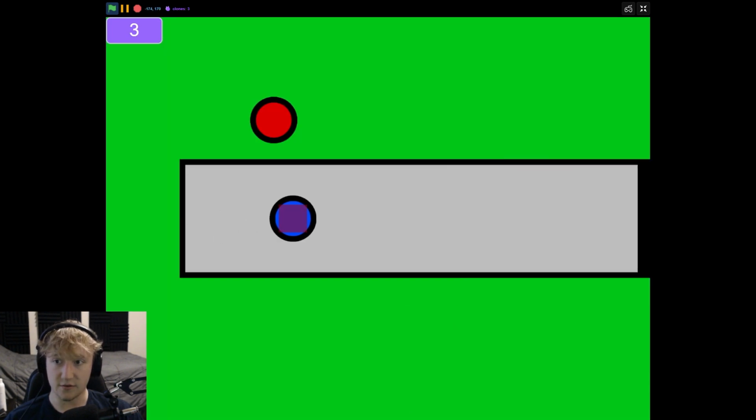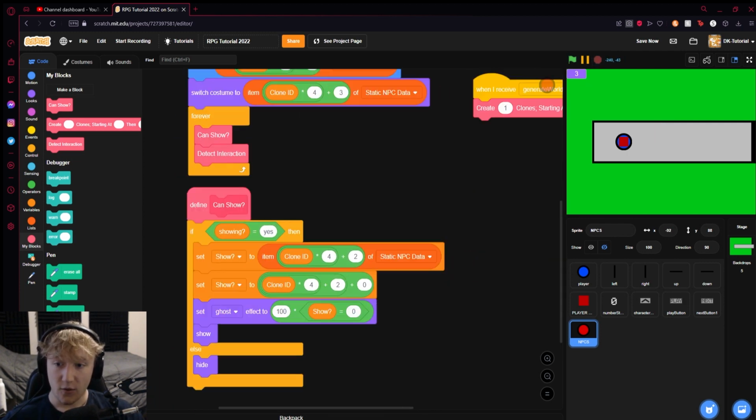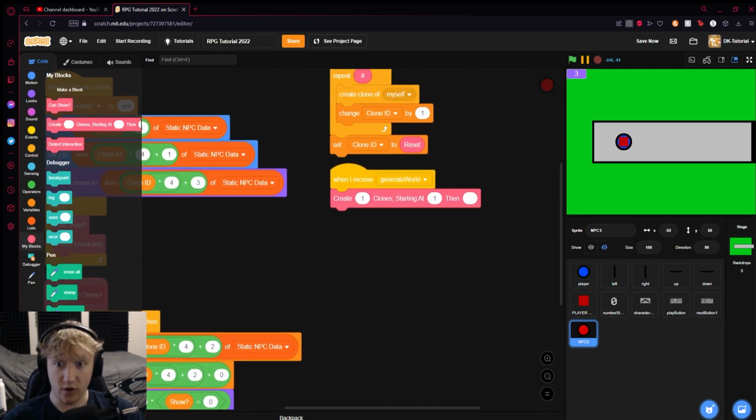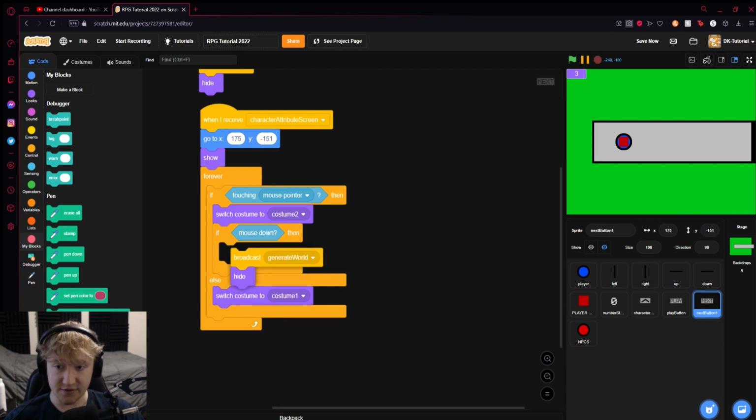Okay, we have 3 clones here, and you see that it duplicated our NPC 3 times instead of just 1. Well, why did it do that? What we need to look at is what is generating the clones, which is this generate world. See, it's generating this 3 times. And the reason it's doing that is because this is being generated 3 times.